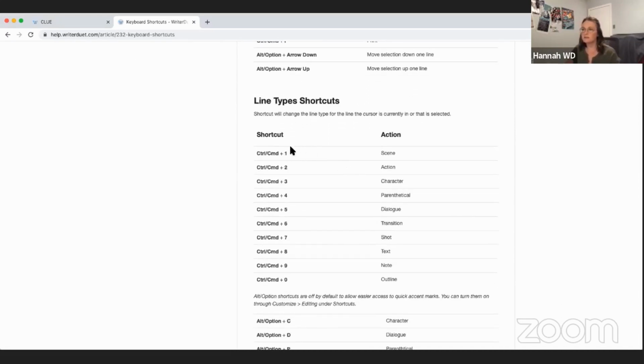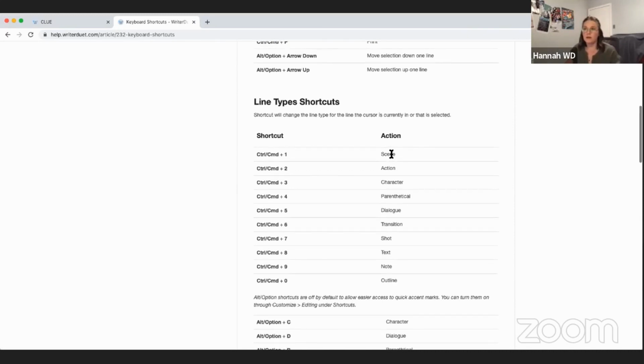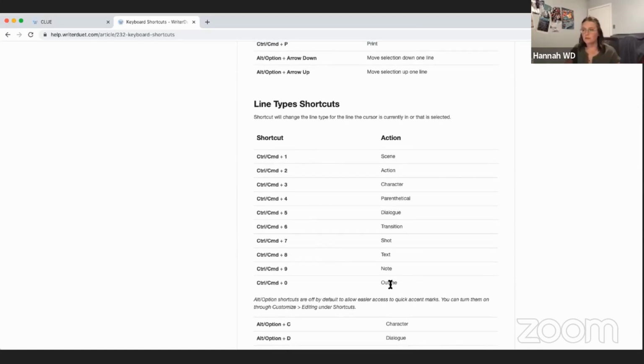And then, of course, there's the line type shortcuts, and these are going to be in order of how they appear in the line types tool, but also in order of importance. So typically you're going to want a lot of scene lines, a lot of action lines, a lot of character, parenthetical, and dialogue, and then they go down from there. This is probably the first thing that a lot of writers learn in terms of shortcuts because you use it so often. But also the app is really intuitive, and just hitting enter and tab and so forth will allow you to change the line type in the app.